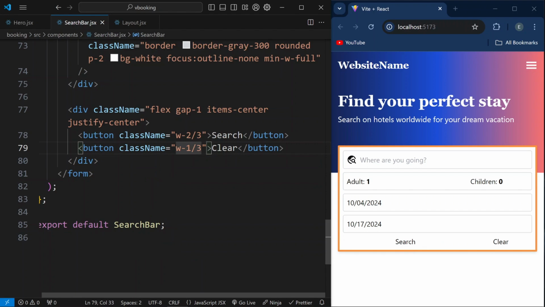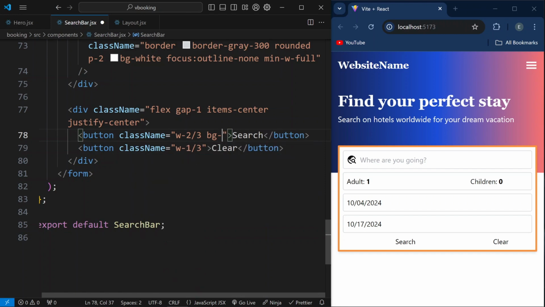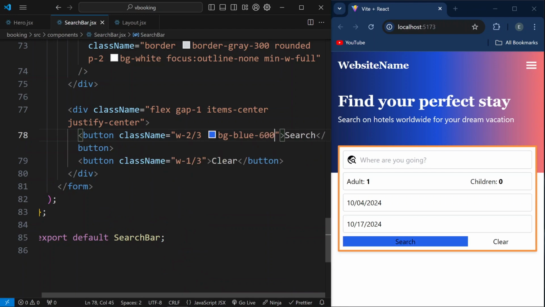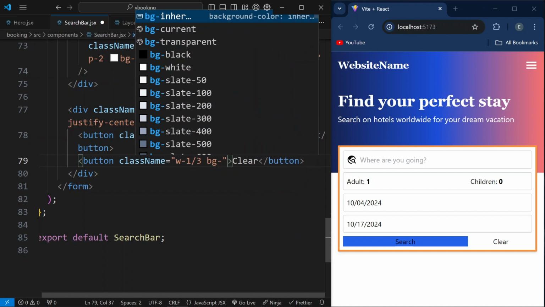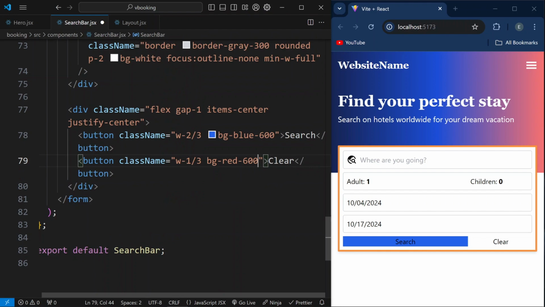Okay, when we give here background, you can understand better. Let's give here background blue 600, and for our clear button, background red 600. As you can see, our search button is taking 2 parts of the space, and our clear button is taking 1 out of the full space available to it.